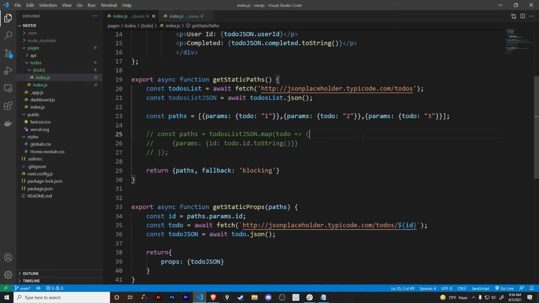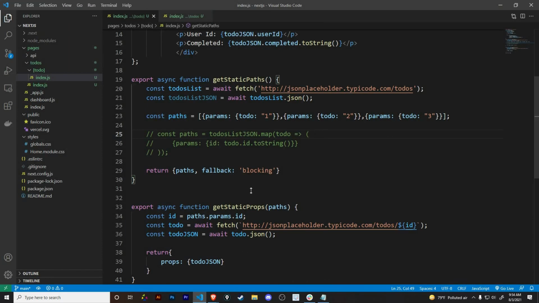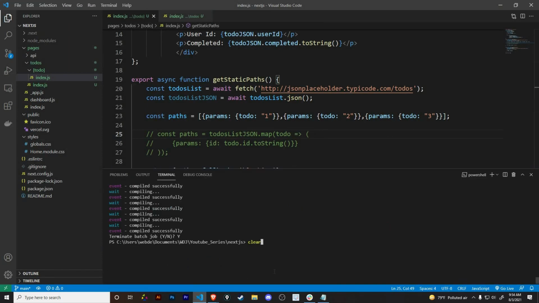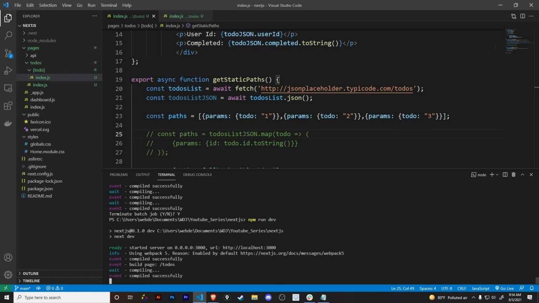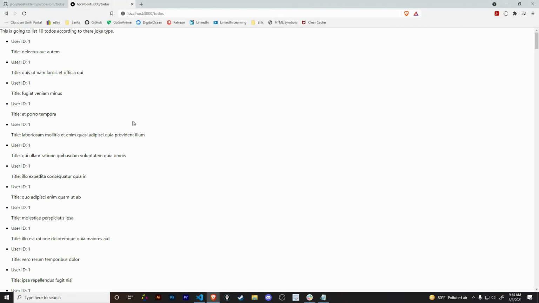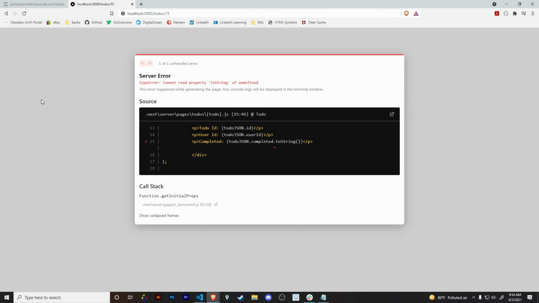So if I save this, fingers crossed, it should work the same way. If I go back to /to-dos, oh wait, it's not even running. Thank God, my heart dropped. If I go to npm run dev, let's try this out. There you go. You got all the to-dos. Let's click on one of them. 15. Oh man.